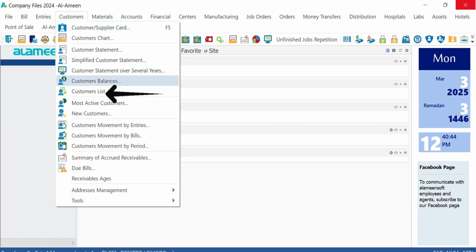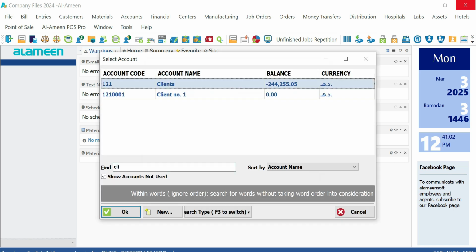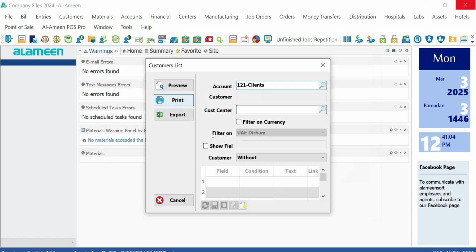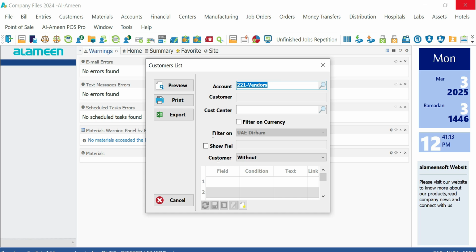Also available reports: Customer List Report. The account can be left blank to show a statement of all customers or suppliers, or the main account for customers, the main account for suppliers, or any other main account can be chosen to show the statement. You can also add a specific condition from the conditions of customers or suppliers. We can talk about how to add the condition in another video.